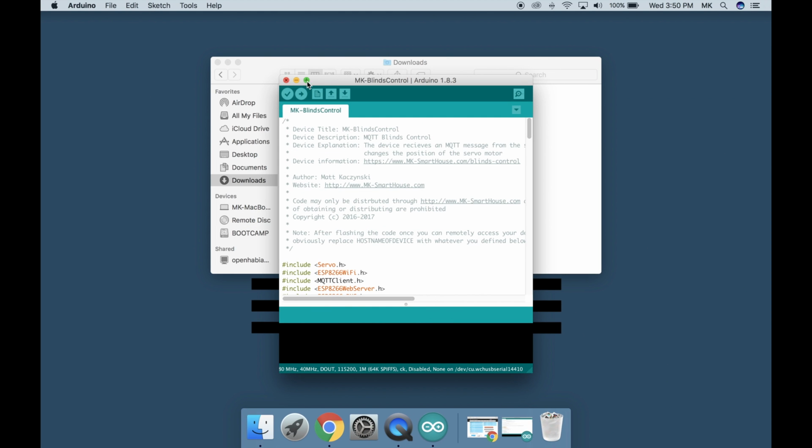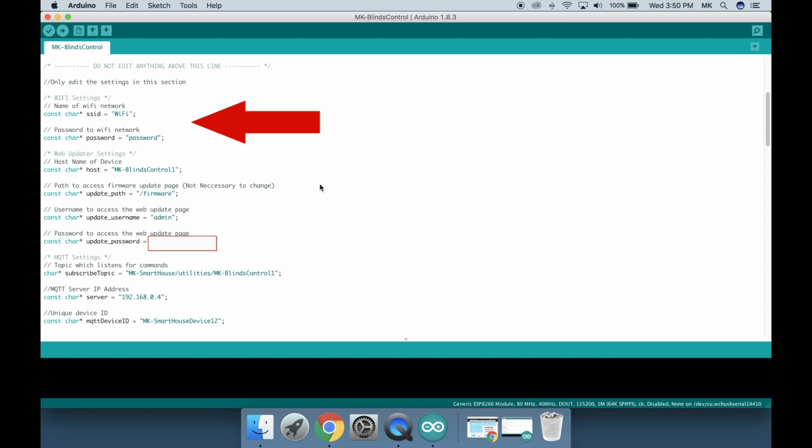It should bring up the code for the blinds control, and there are only a few things that we have to change. The first thing is the Wi-Fi settings, which are the SSID and password, so change those according to your network. Please keep in mind that the ESP8266 only works on 2.4 GHz. So type in your 2.4 GHz Wi-Fi SSID and password, not your 5 GHz. Also, when adding the information, only change what is inside the quotation marks.